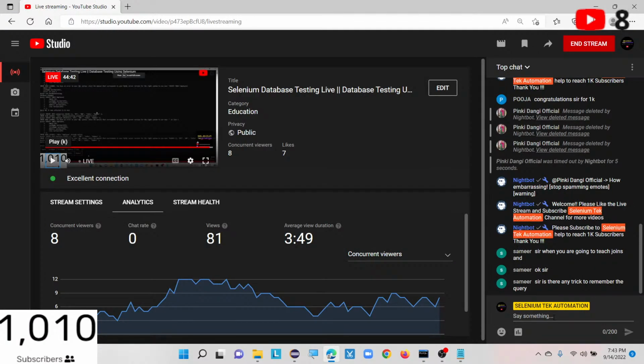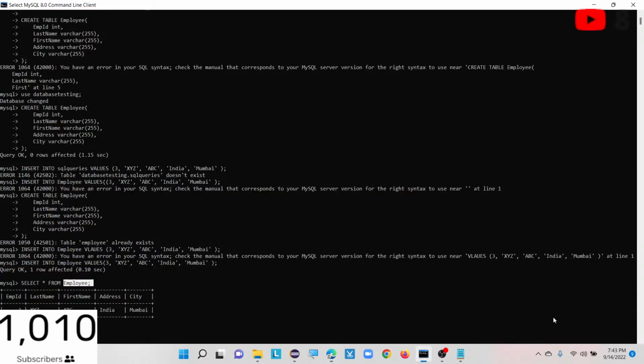Sir, is there any trick to remember the query? No trick is there, very simple. First you need to create a database. How can we create it? With the help of create database followed by database name, then provide one semicolon, and then hit enter. It will tell you query executed successfully, or one row got affected.